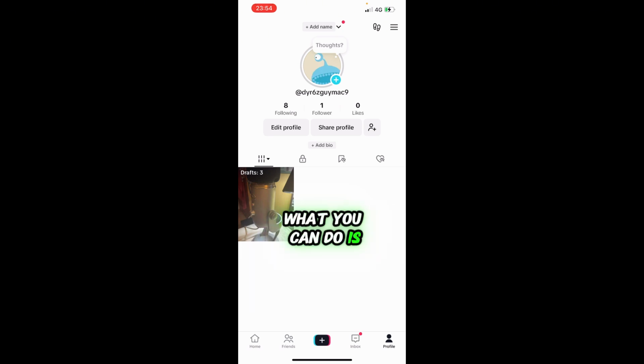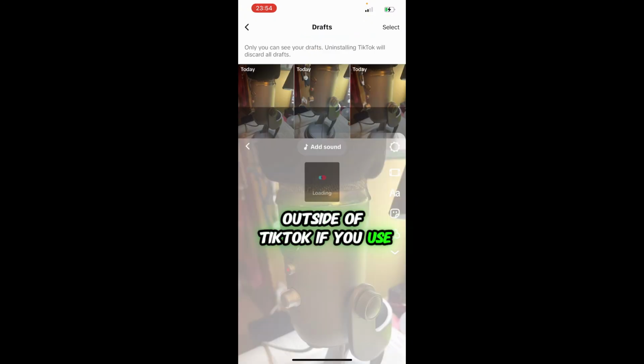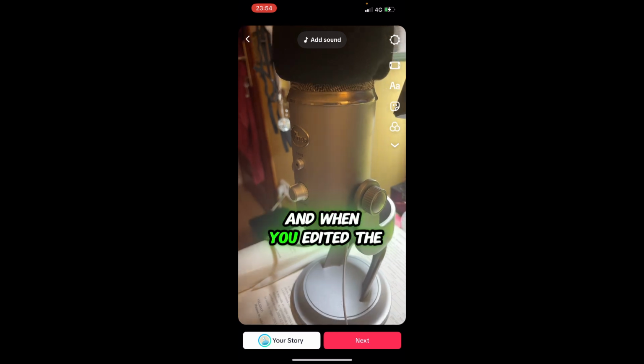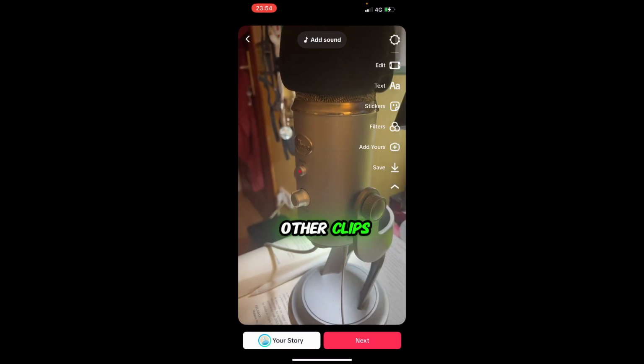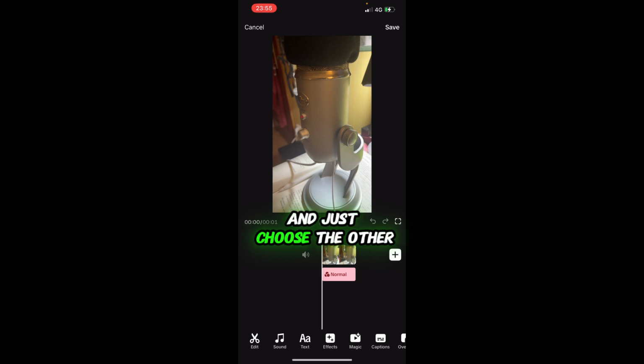What you can do is continue editing on camera outside of TikTok if you use this button, and when you edited the other clips, you just click on this edit icon and click the plus icon here and just choose the other clips from your gallery. This is the best solution if you've already recorded a lot of stuff on TikTok.